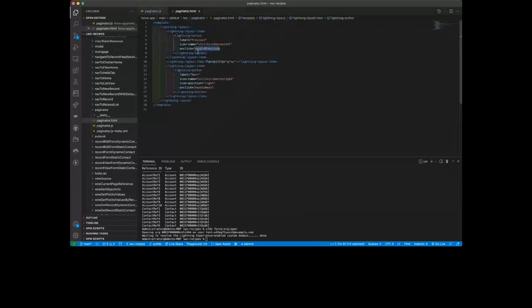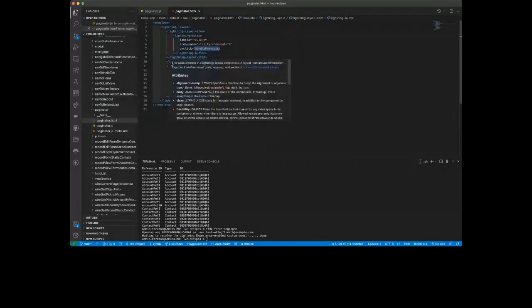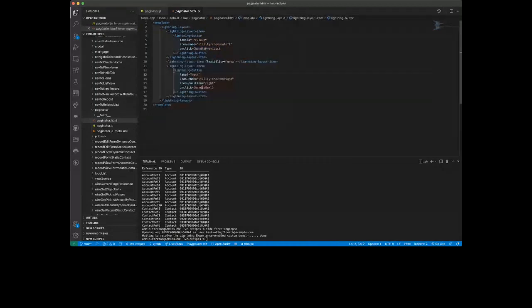All right, same goes with the next one. So this is the next lightning layout item, which has the next button, which has the onclick event called handlenext.